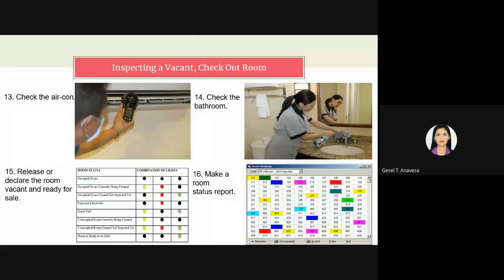Check the air condition if it is properly working. Check the bathroom if it is properly cleaned, and also the faucets if there is water, and also the flush and the shower if they are properly working. And then after that, you're going to release or declare the room vacant and ready for sale and make a status report. Okay, so those are the steps, or those are the things you need to do if you're going to inspect a vacant room.